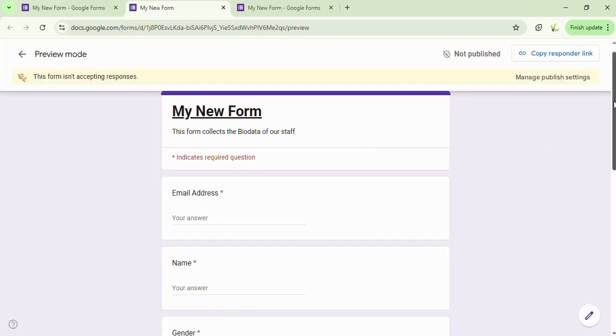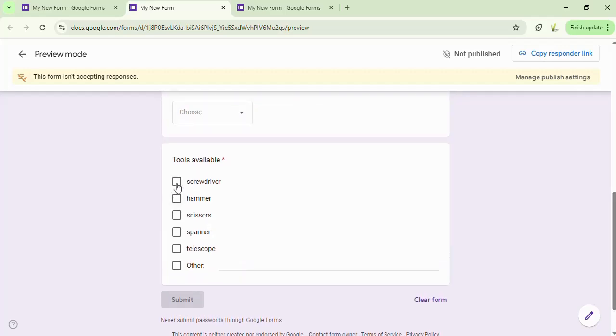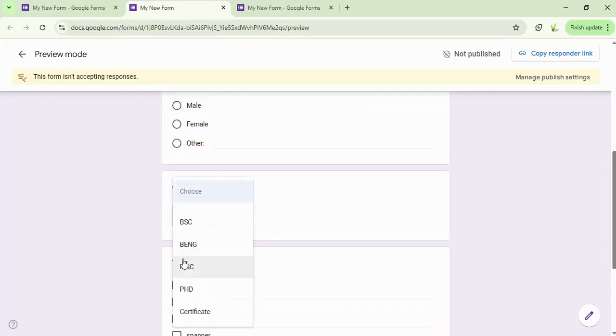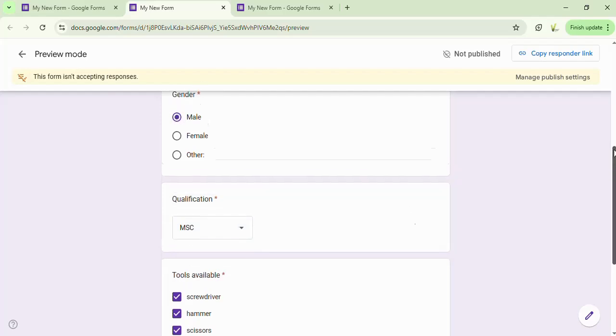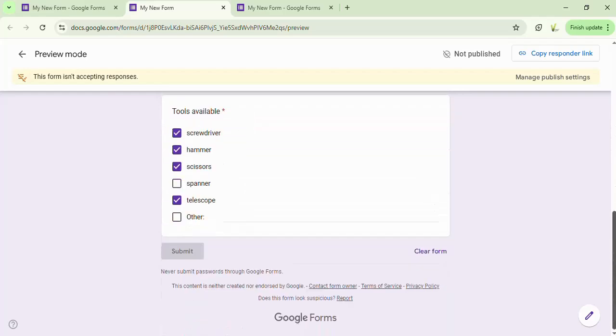Now let's just go directly to that checklist. You can see you can check as many as possible. That is the essence of using checklist. As many as I know that is there, you can check them. Unlike when you are using drop down, you can only select one. You can't select two. Also, when you are using multiple choice, you can only select one at a time. But when you are using check boxes, which is for checklist, you can select as many as possible.